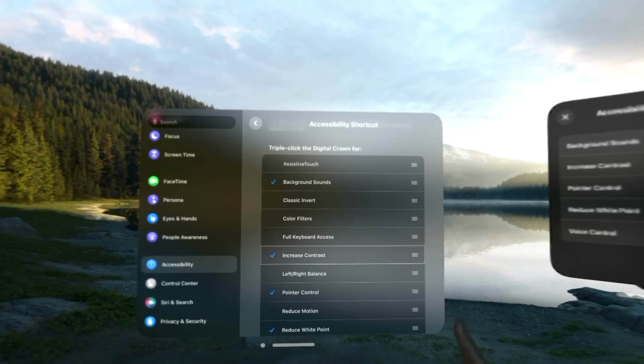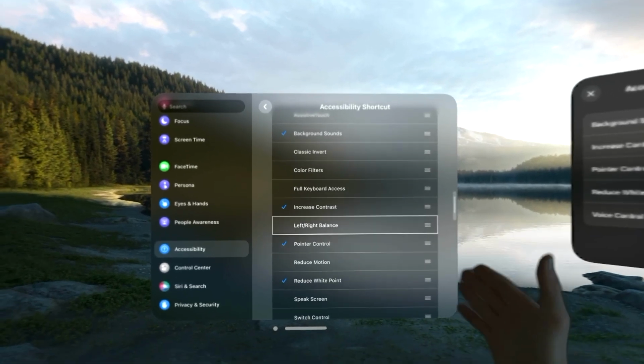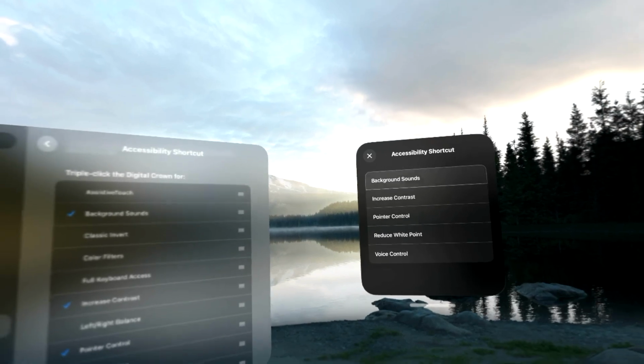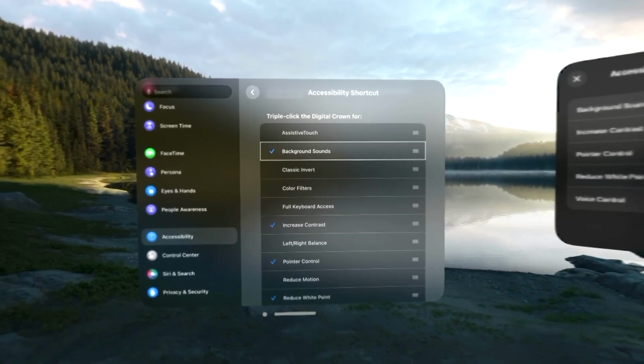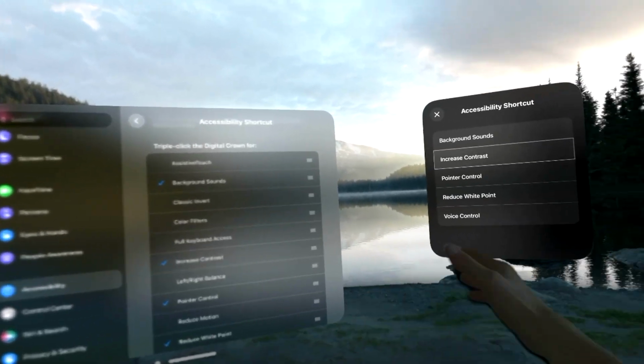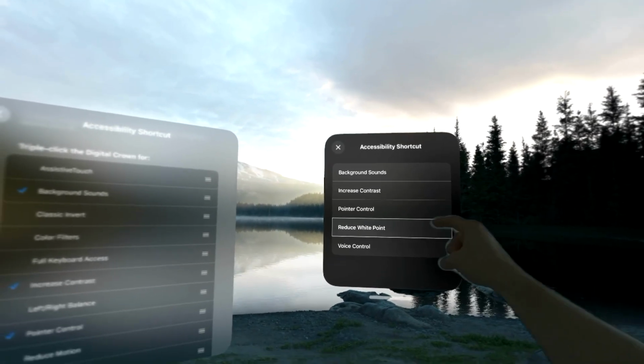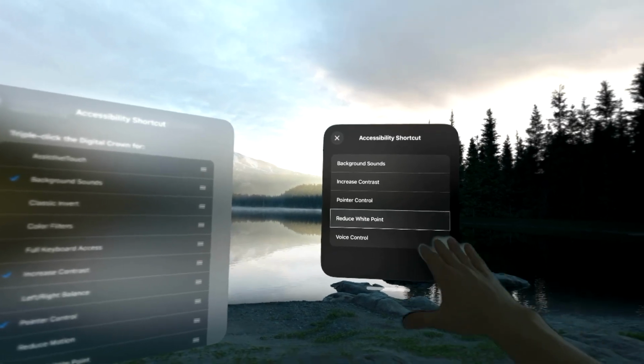So you can basically turn any of these on and play with them, but I turned on background sounds because when I click this, it will just play a nice rain sound over everything else that I'm doing. I also turn on increased contrast, which is really nice for when you're doing stuff at night, as well as reduce white point. Reduce white point will make everything a bit darker.